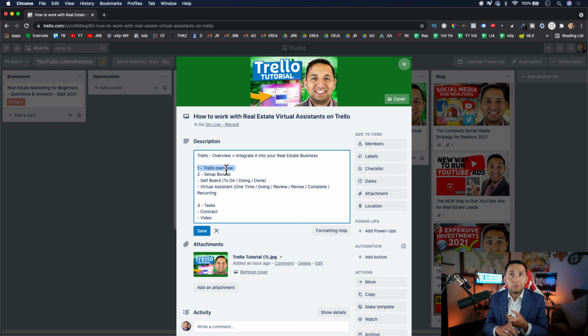One was going to be the Trello overview, which we did. The second thing I told you was about the setup for the boards. And then we talked about the self board and the virtual assistant board. And now we're at the task list, so the video list. I forewent the contract one because I realized that the time was going to go too fast or too slow, however you want to say it.